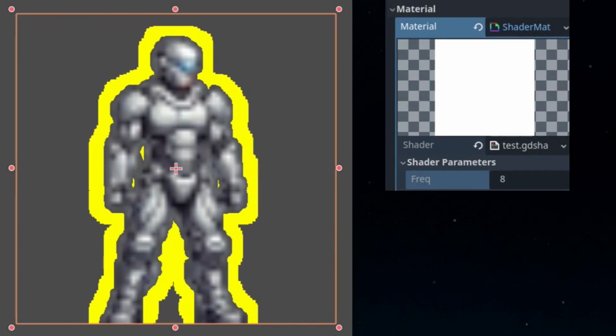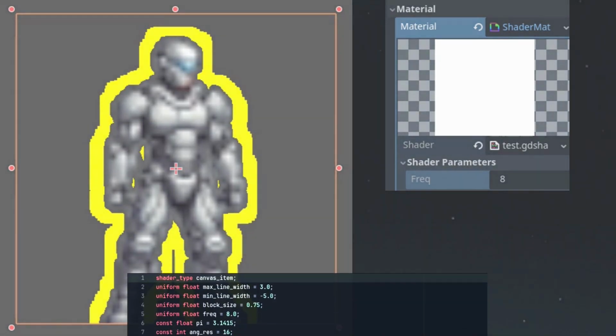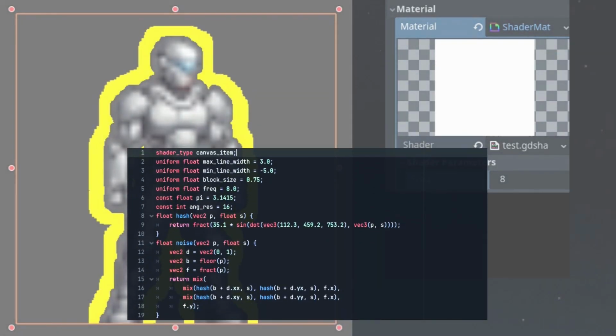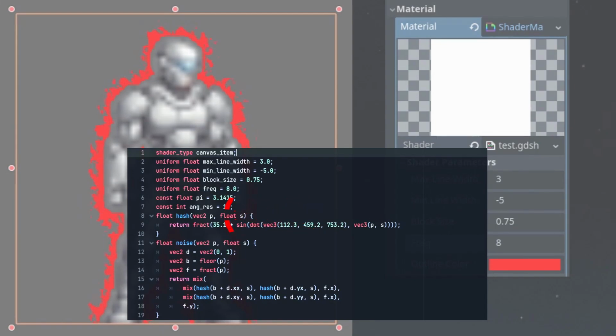But let's take it a step further and rough up that border by making it noisy. We'll do that with some new input uniforms and a tiny pair of helper functions, hash and noise. The hash function will give us a repeatable pseudo-random value for any 2D point on the grid and any seed we give it. The noise function then uses 4 of those hash values and mixes them together.